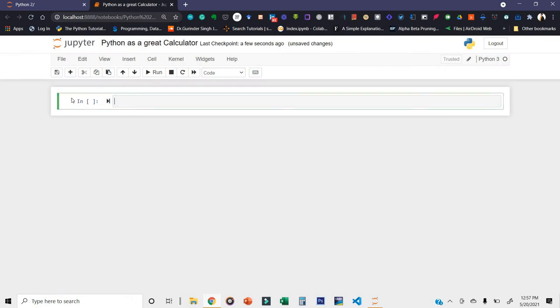So now these are cells. We can add new cells from here. If you want to delete a cell, you can delete a cell from here. And you have to run your code from here, from this button. And then make sure while you're typing any code, the option code should be selected in this drop down menu. So let's start. So it is so simple.